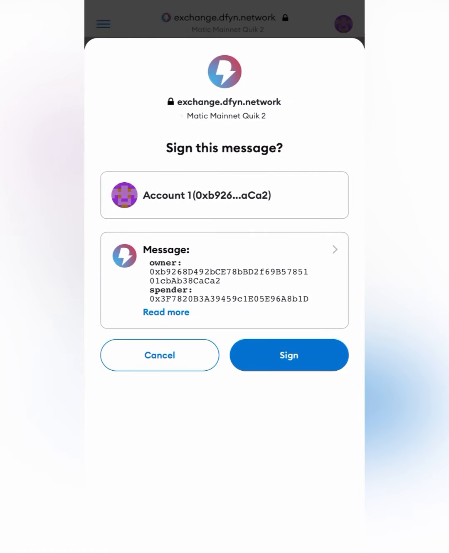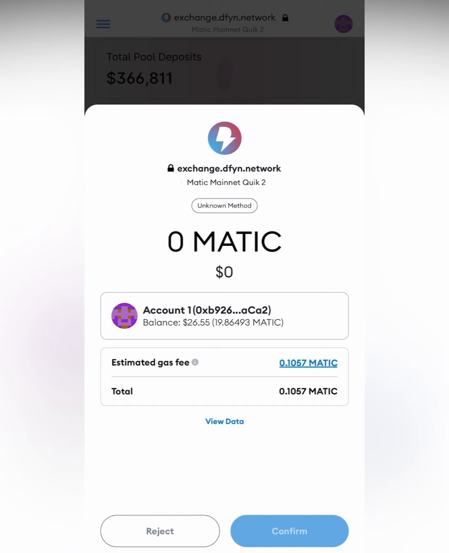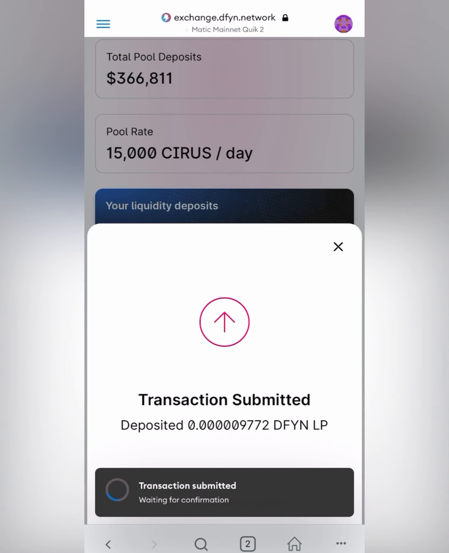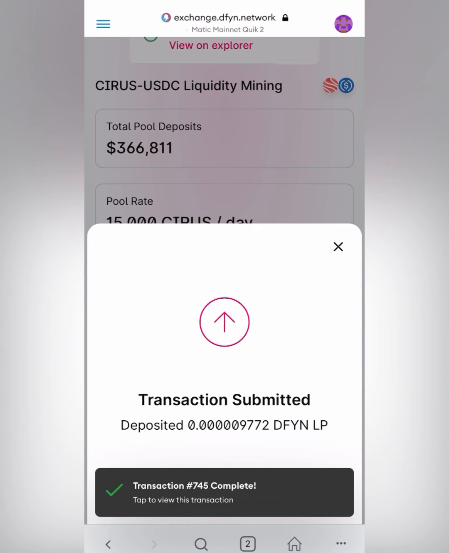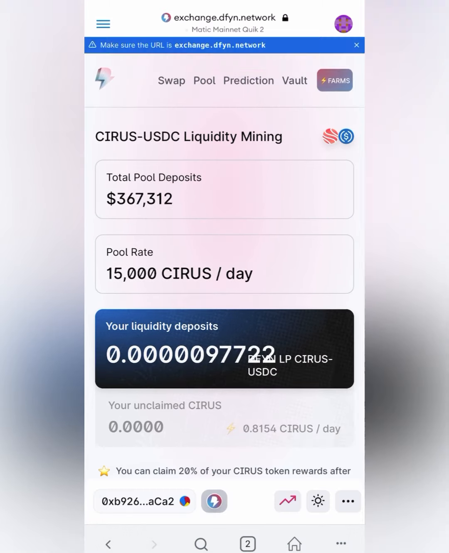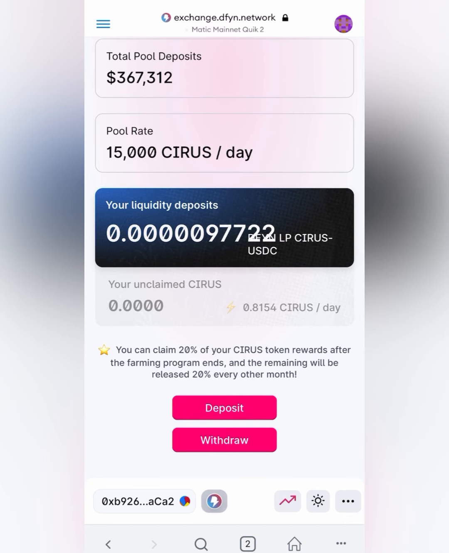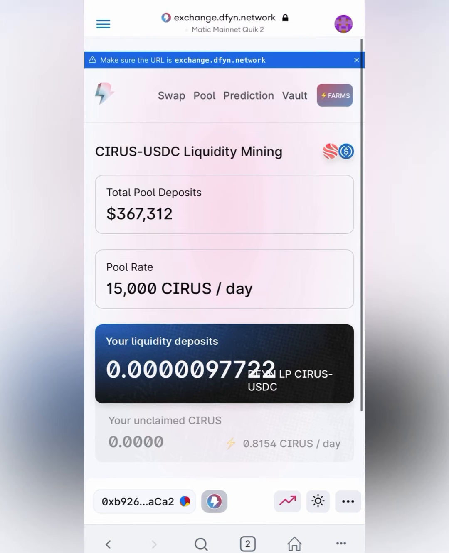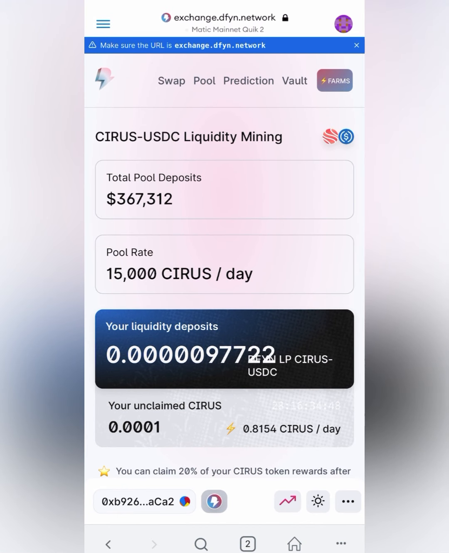Then approve it. Sign it. Now click deposit. Now the transaction's complete. You'll see that your tokens have popped up here, and you'll start seeing rewards roll in. So yeah, that's pretty much how you do the farm. It's a very high APY farm right now due to low deposits, so you might want to get in while you can, while it's low.